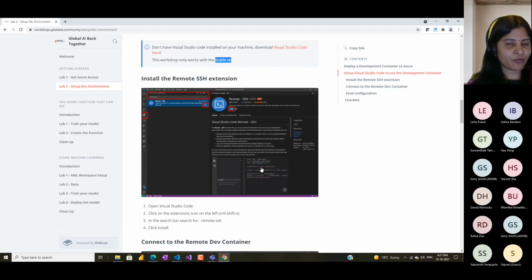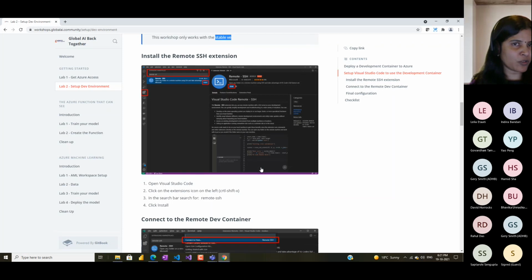Because that's what we are going to do: open Visual Studio Code and install a remote SSH extension. The reason we are installing this extension is that you need to connect to the Azure container instance that you provisioned in your previous step. Visual Studio Code needs to talk to that Azure container instance, and that's why we are installing this extension next.